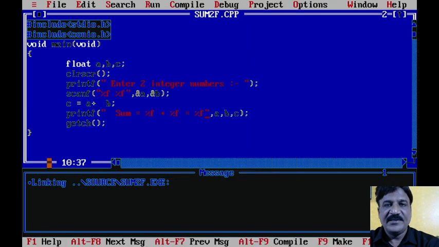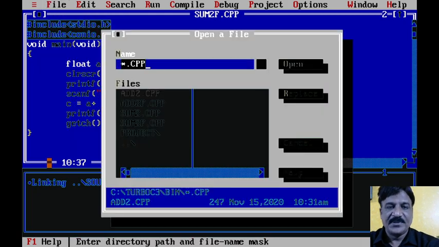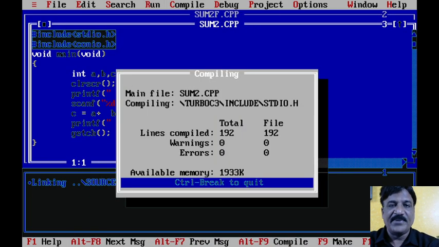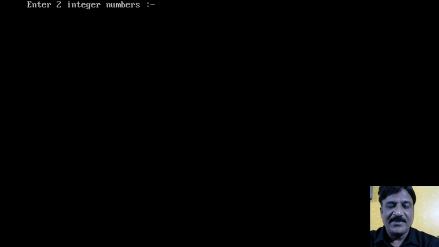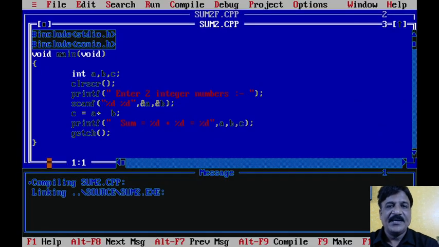Now let me take you back again to the previous program, integer addition of two numbers. So how to open the previous file? Open sum2.cpp and let me again execute this program. Enter two integer numbers. I am entering 1.2 and 2.1. It means though I have defined the integer data type, I am trying to insert what? A floating value. So let's see what is going to happen. It is giving an unpredictable result. Okay, so don't ever try to do something like that.